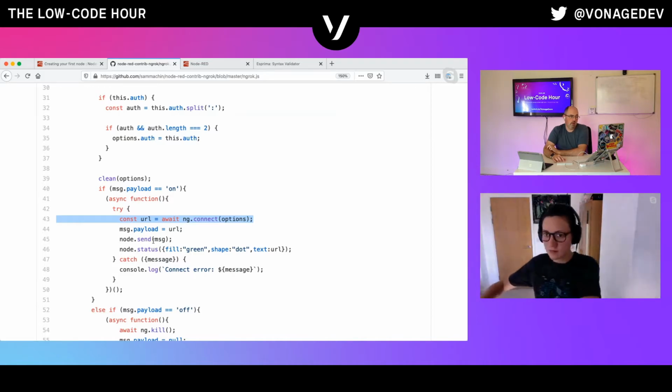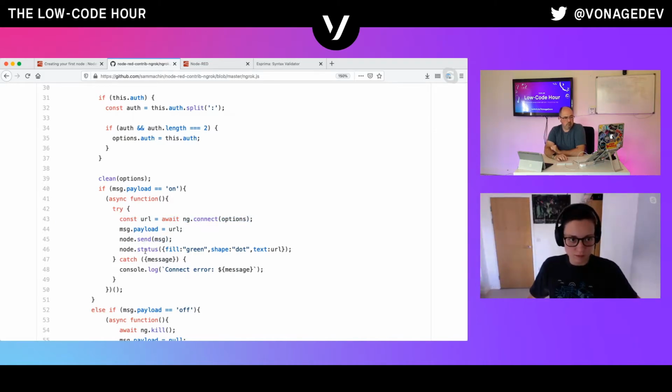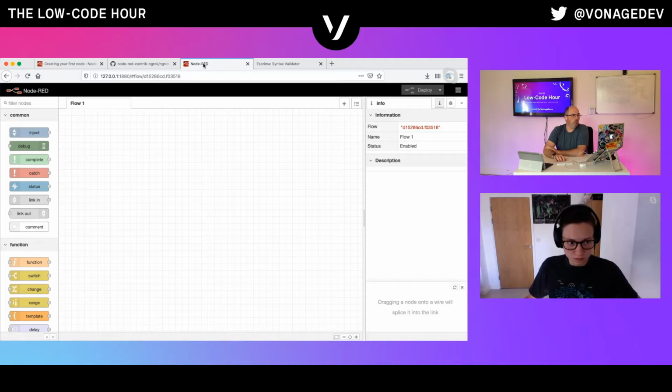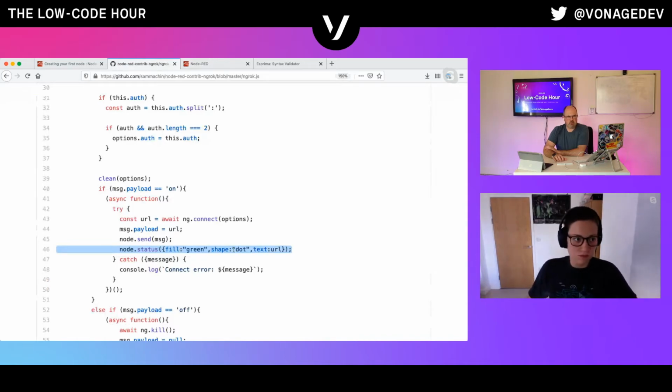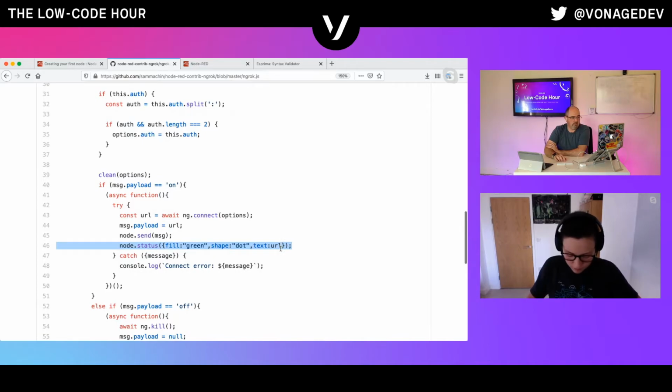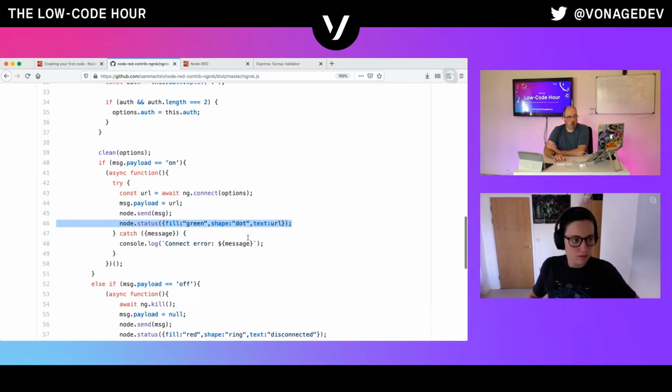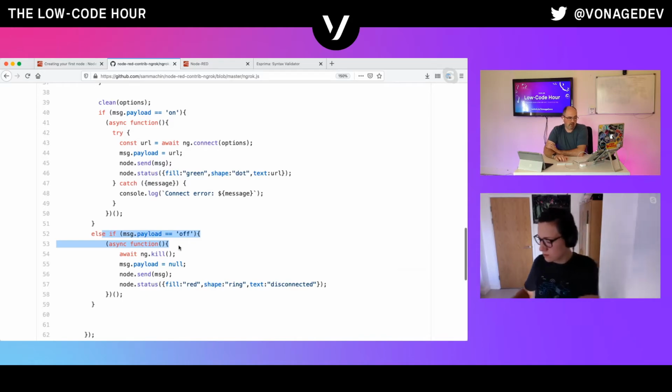We send that out. And then this little node status function, so we're setting up a node status, the little icons that appear underneath your nodes, like a green dot or something. You can do shape equals dot or circle, I think, so a solid circle or an outline circle that's green and has the text displayed next to it, in this case the URL. So underneath the node we say what it's connected to, and similarly if payload is off, then we disconnect NGOC there.